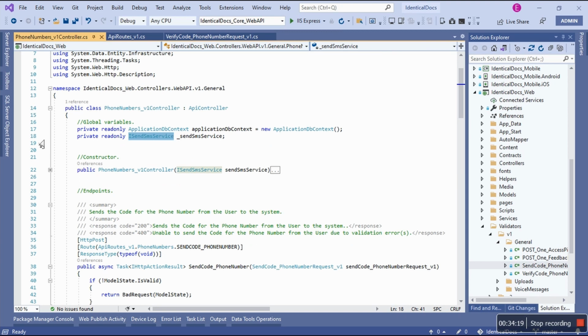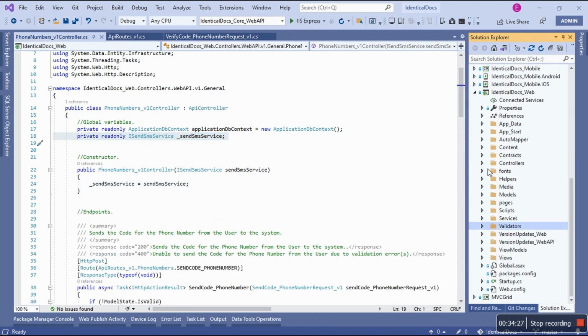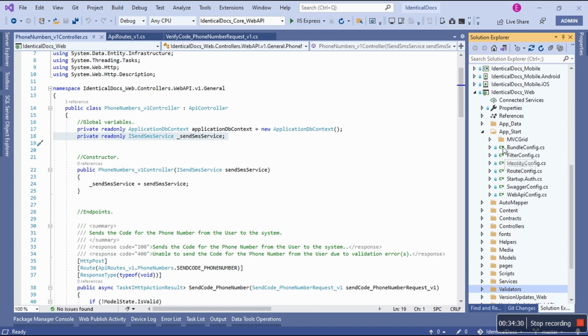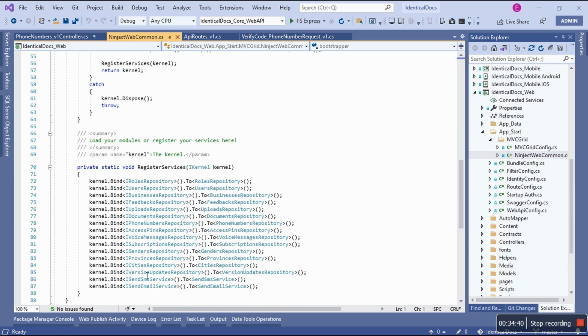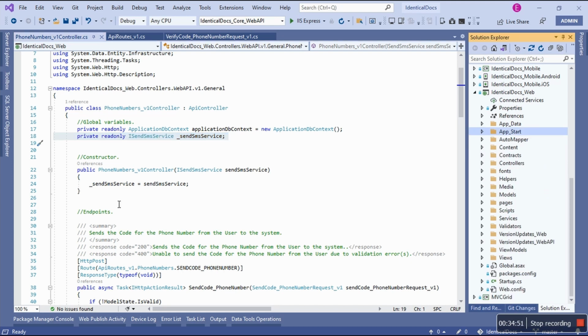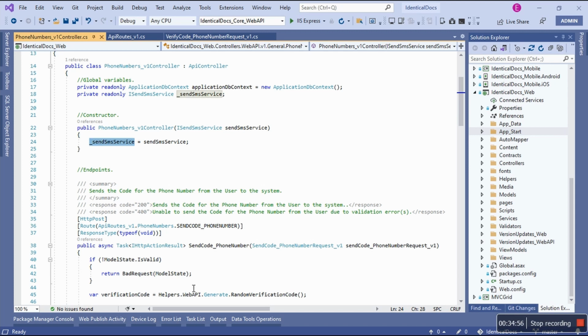So this is why we needed an instance of that interface, and we are using the constructor to inject it. But how is it registered? I'm glad you asked. Let's go to App_Start and let's go to MvcGrid. You find this class in the NinjectWebCommon class. This Ninject is a DI container. This is where I register the ISendSMSService, using that implementation of the SendSMSService. So that's how I register it. And remember, this is .NET Framework. So now we have the instance, right? We're using the constructor to inject that guy.